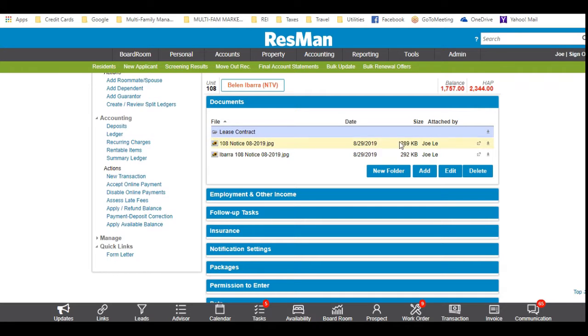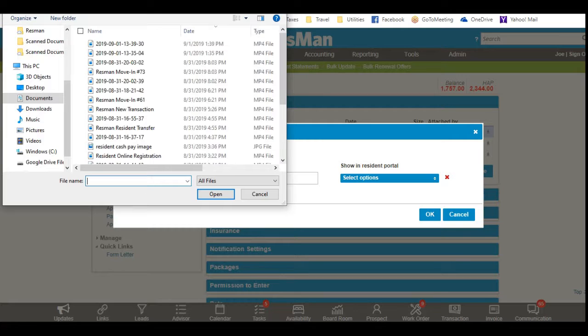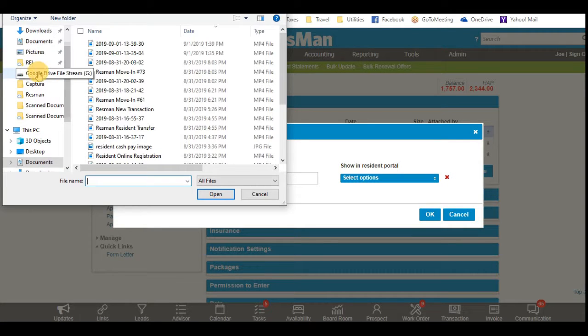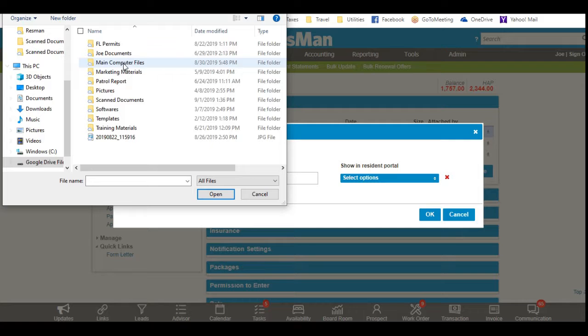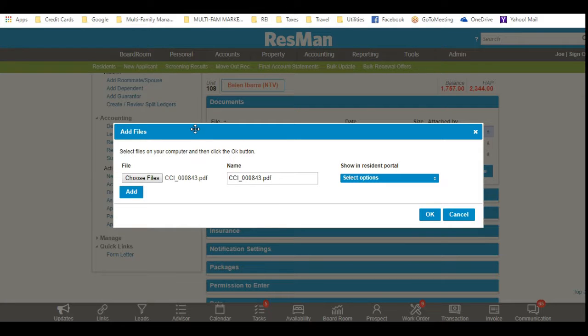From there, we're going to add a new file. We want to choose the file on the left side here. We're going to go to the Google Drive, My Drive, Scan Documents, and we're going to select the file. We're going to rename it in a certain format. It will be the resident's last name, followed by EX for execute, lease contract, and the date that it was executed.